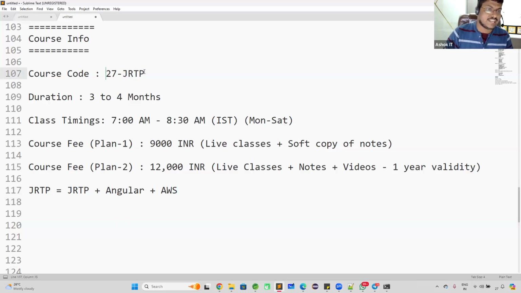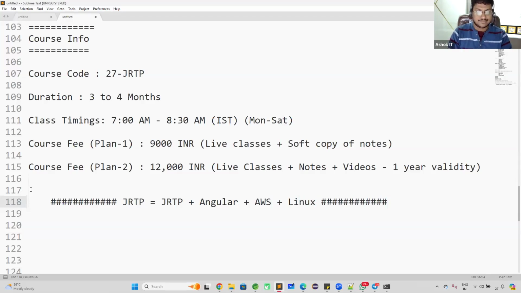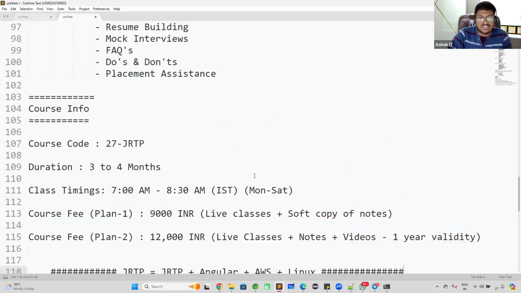Course code 27 JRTP, duration 3 to 4 months of time, timing 7 a.m. to 8:30 a.m. Monday to Saturday. Course fee, I think already I have explained. So you are going to get a package in our JRTP. So in the JRTP, you are going to learn Angular as well as AWS as well as Linux. JRTP, Angular, AWS, and Linux, everything you are going to learn as part of our JRTP.